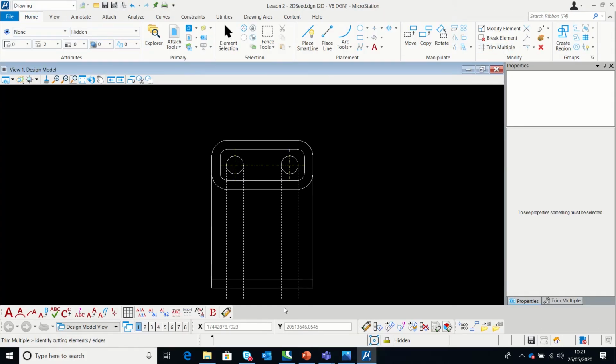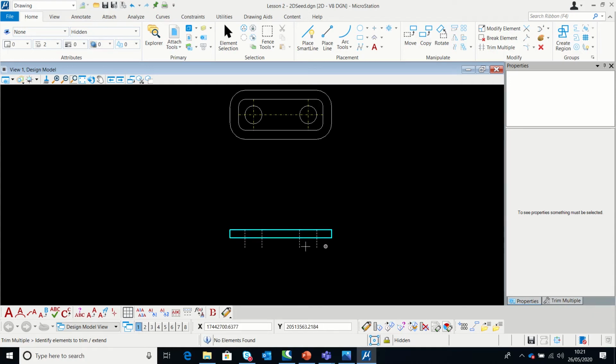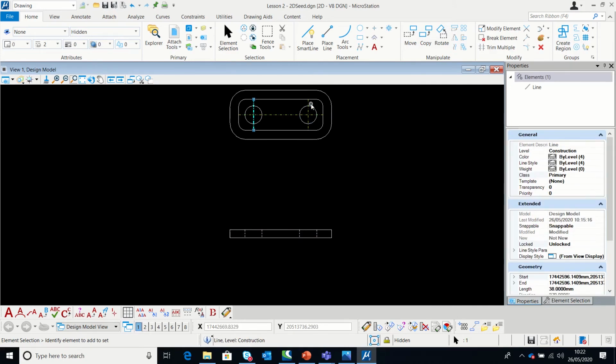Trim multiple, then hit that line, click on the right side like that, then come straight across and then release. That's going to trim everything. Then do the same thing for the bottom side, release. I want that line and that line.